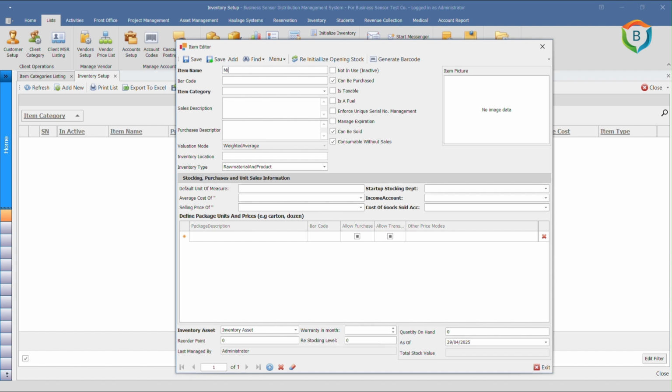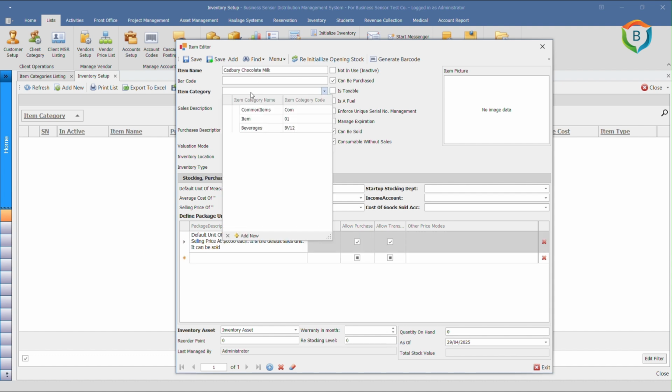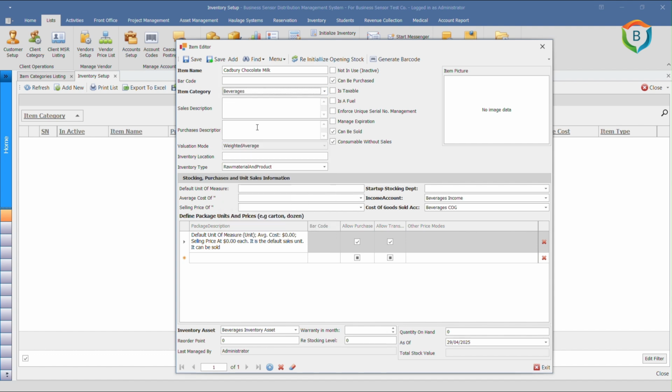Starting from the item name, enter the name of the item. Item category. Select the category the item belongs to. Sales description. Input a short description of the item. This will also appear in the purchase description field. Inventory type. Choose the type of inventory from the drop-down.